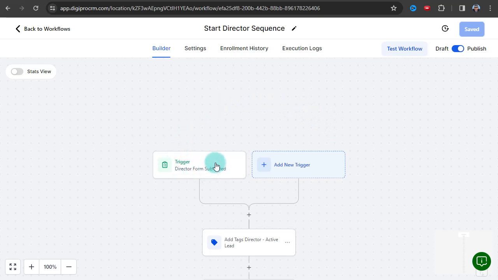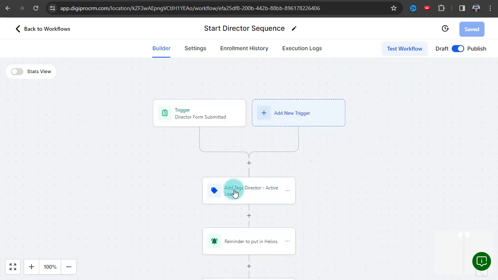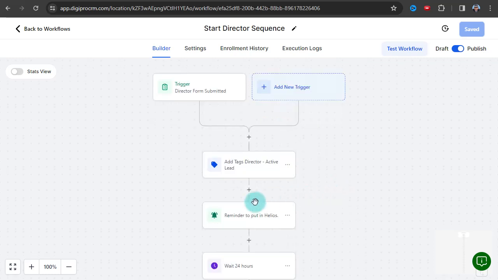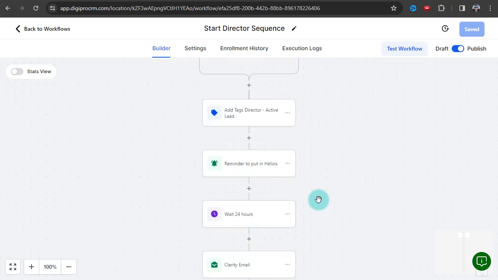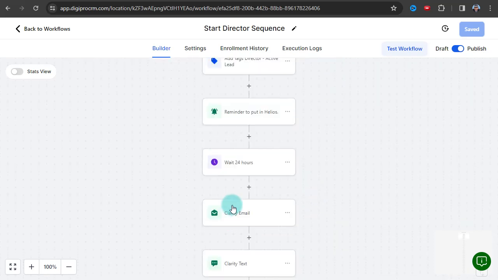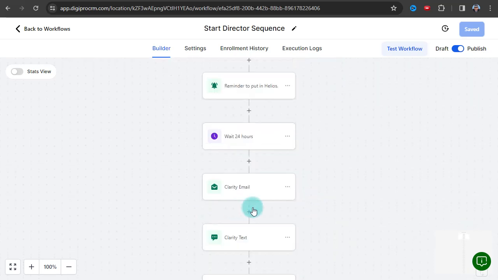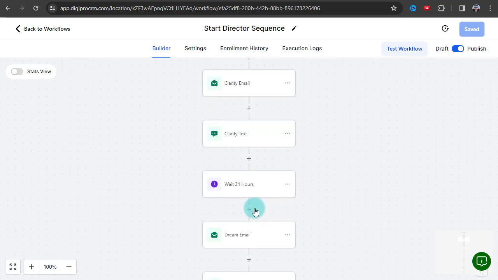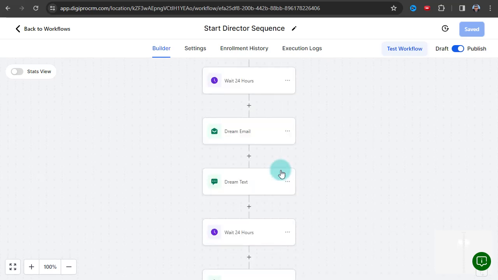When they fill out that form, the first thing that happens is this will automatically add a trigger that says director and automatically add a tag called active lead. So now when I pull up my contacts, I can see that this person is located as a director and an active lead. This then is a reminder that will send me a text message to remind me to take action on something. In 24 hours, this person then will be sent an email and a text message. Isn't that cool? This is automated.